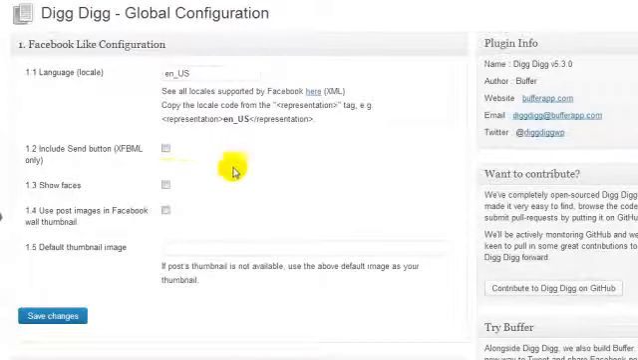You have several different options. You can show faces. You can use post images in Facebook wall thumbnail, and so forth. In this case, we're going to leave it blank because we just want to keep it simple. And that's what I recommend. The simpler it is for somebody to see, okay, Facebook like it, and that's it. It's just less distractions. Now, with Digg, it provides you with a lot of different options. However, I'd recommend to keep it simple.